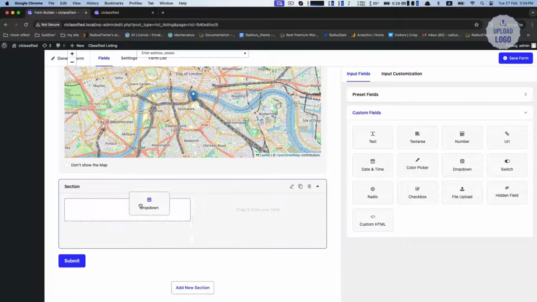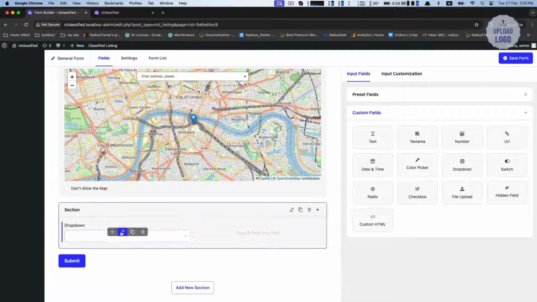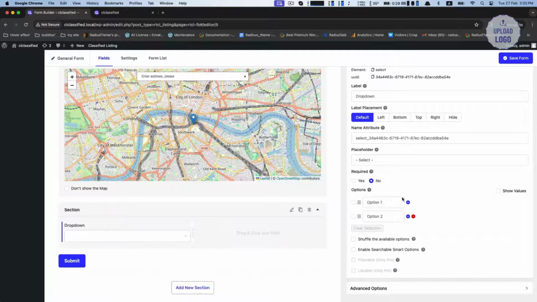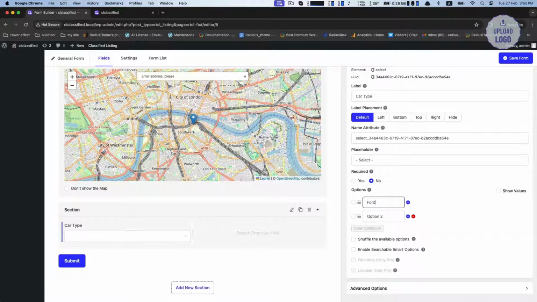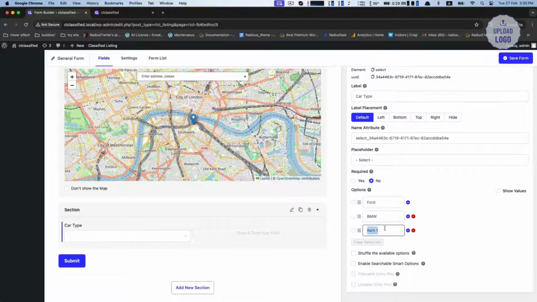Drag and drop the required elements from the custom field elements. In this case, I will add drop-down elements as I will show you the dependency custom field for the car types. Make the car type options. Now save form.